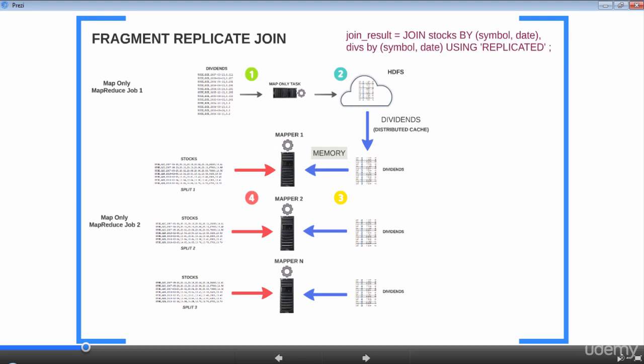Let's now talk about the left outer join. The stocks dataset is on the left-hand side, and each record from the stocks will be scanned against the entire dividends dataset. Since the entire dividends dataset is available in memory for the mapper, if there is a match, the matching dividend record will be included in the result of the join, or nulls will be substituted for dividend columns. So that is simple too. So left outer join is possible.